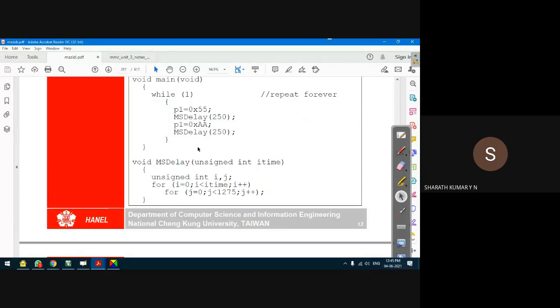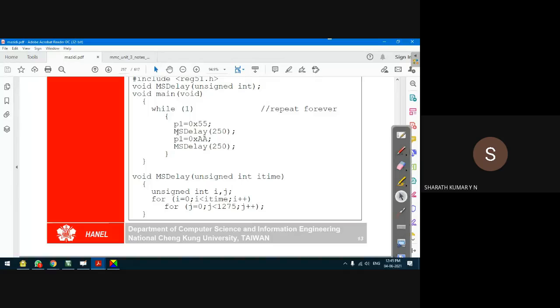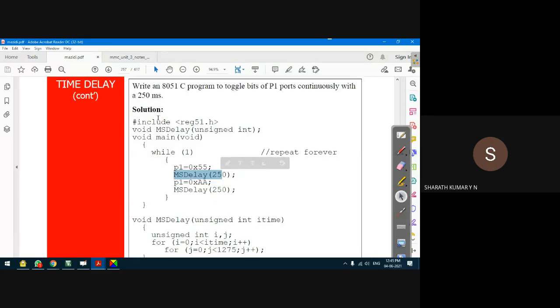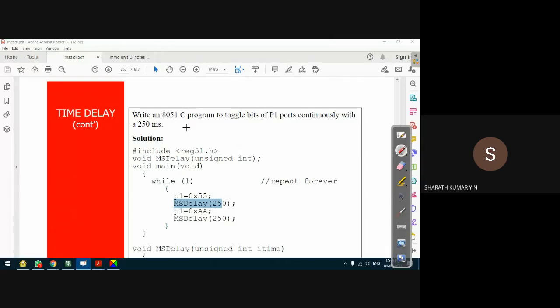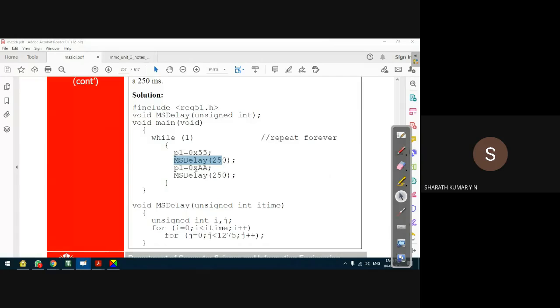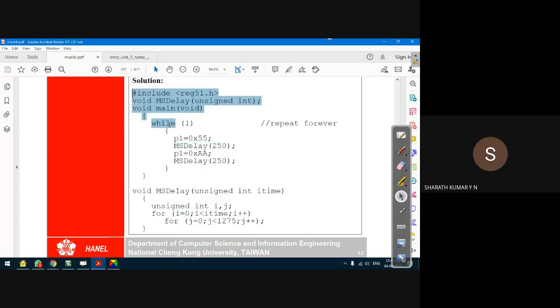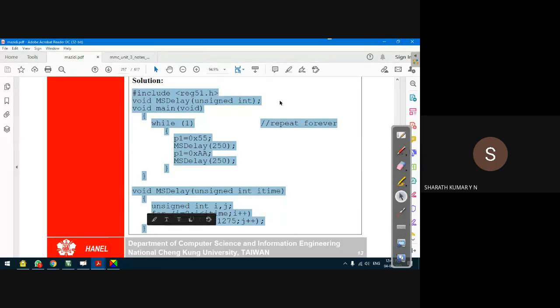We can call a function instead of a for loop. We can define a function with some value. Let me run this program. What this program does is toggle the bits of port P1 continuously with a 250 millisecond delay. The 250 millisecond delay is an approximate delay. Only using a timer can we generate an accurate delay. Using a for loop we can generate only an approximate delay. It can be very close to 250 milliseconds.